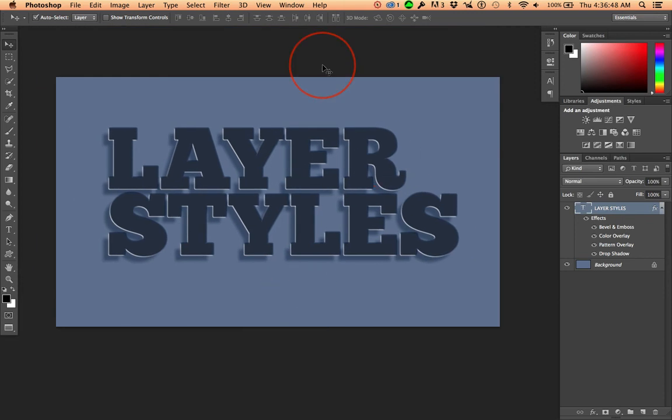Put this in your toolbox for things you can use later. And remember, it's not just typography. Any element that's isolated on a layer, or any selection that you make, you can apply layer styles to.